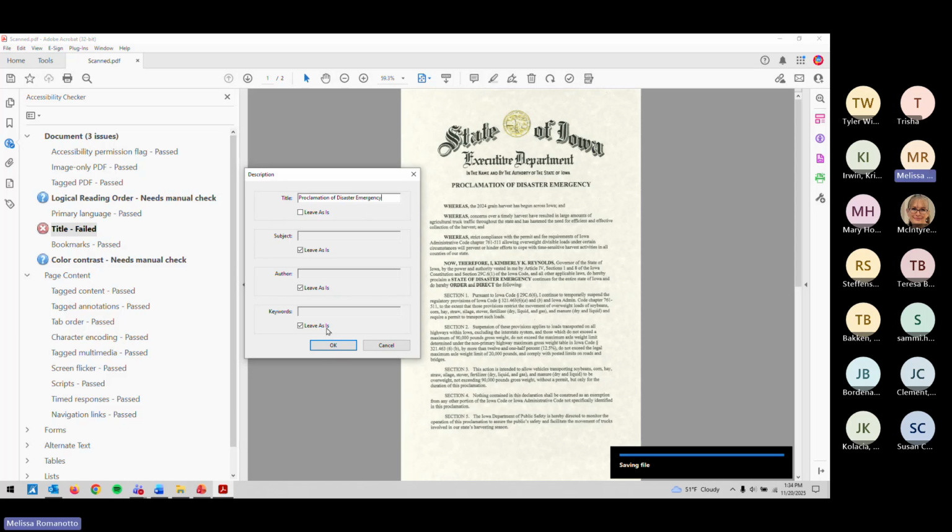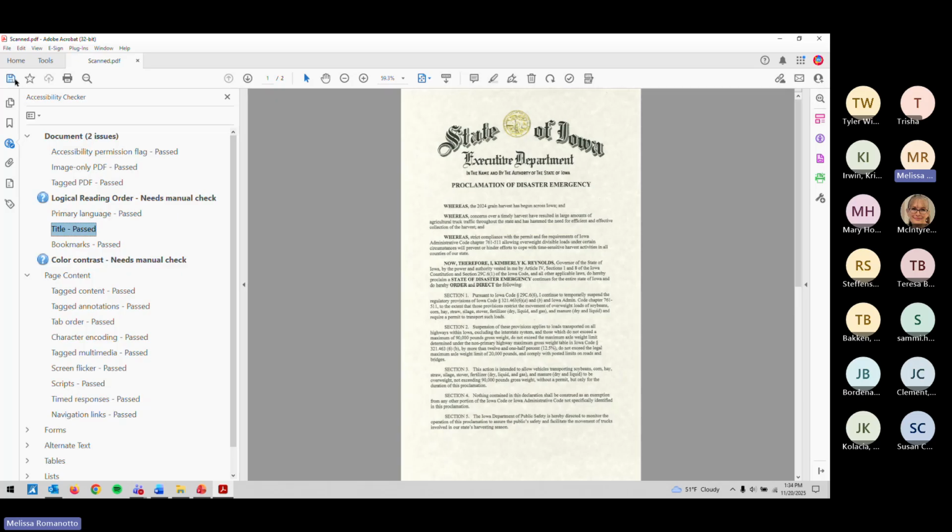All right. Easy. I'm going to save because I haven't done that in a minute. I probably should be doing that more often. And now I've got my manual checks left. The first one is the reading order, which we know how to do.